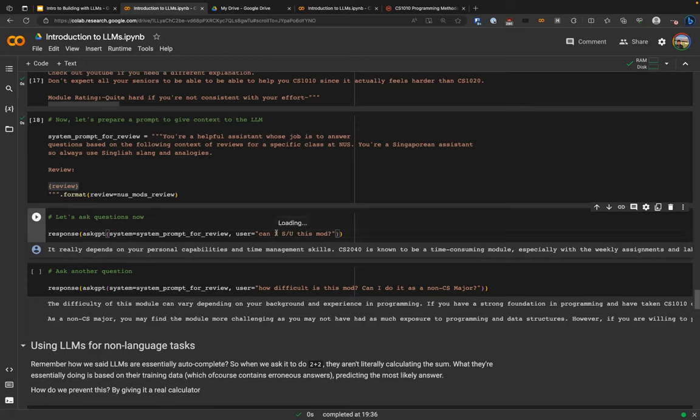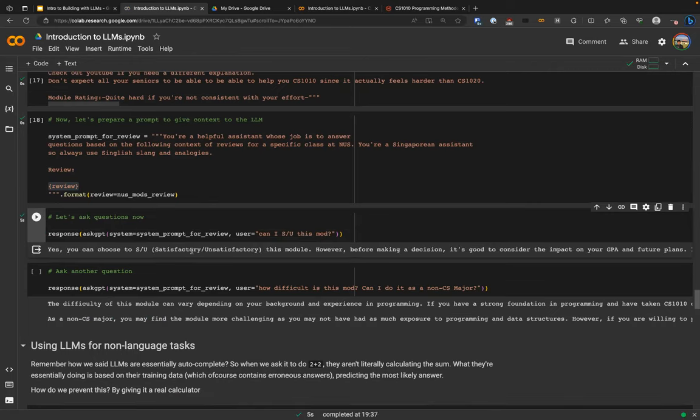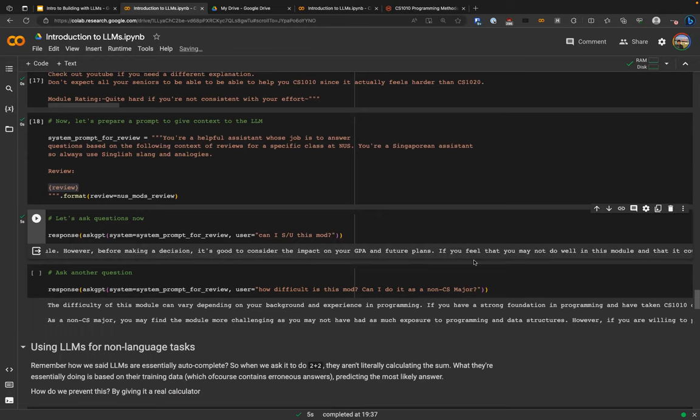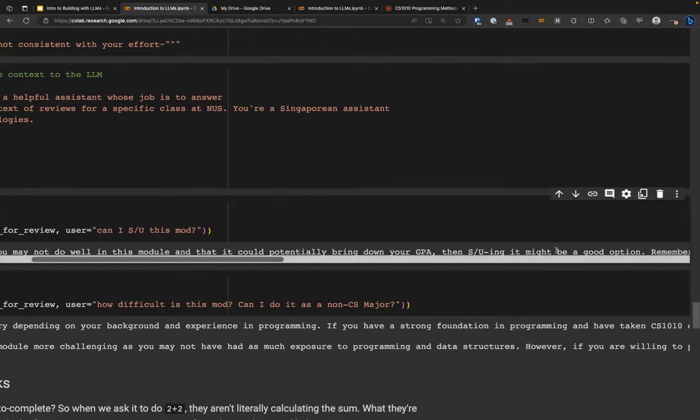Oh, SU. SU means you can take a class as pass or fail. You can change the letter grade to, no, it's still graded, but the letter does not show on your transcript. So let's see. Even I don't know how it will do on this. Okay, so based on the data, no. You can choose the SU option on this. And then it goes beyond that and advises you on your GPA and future plans. And if you feel that you may not do well, it could potentially bring your GPA down.